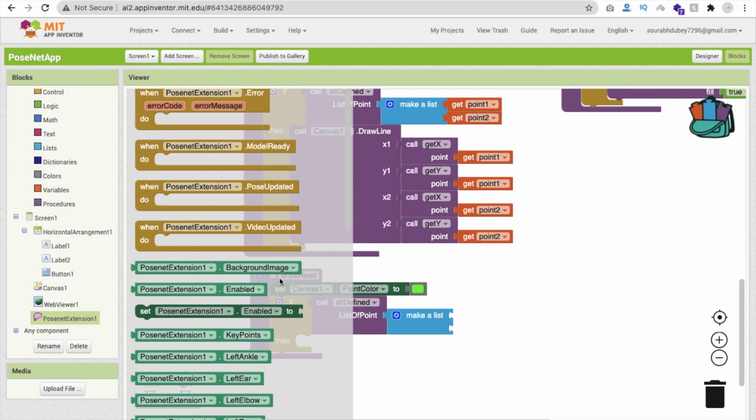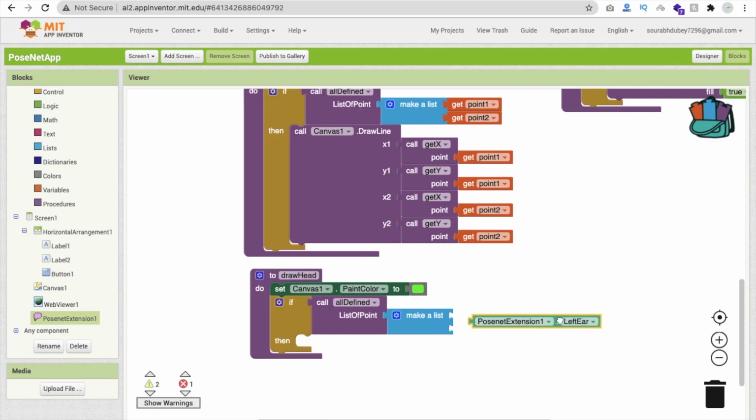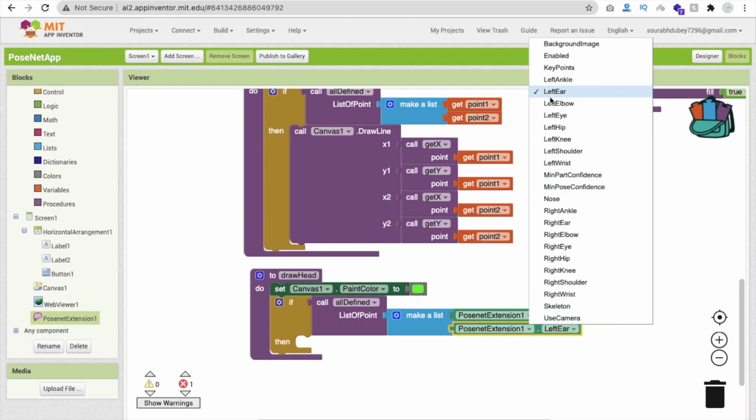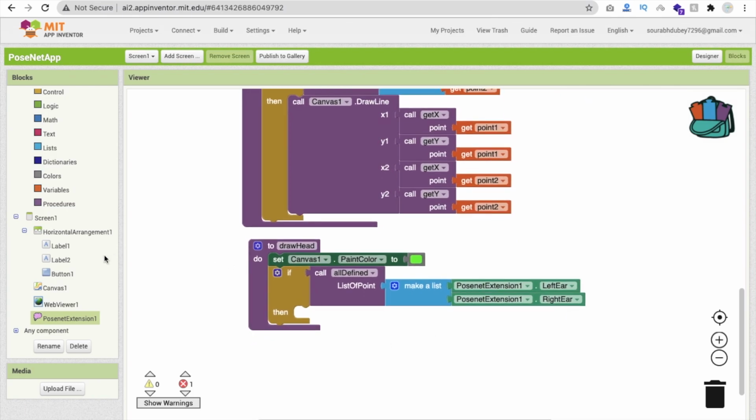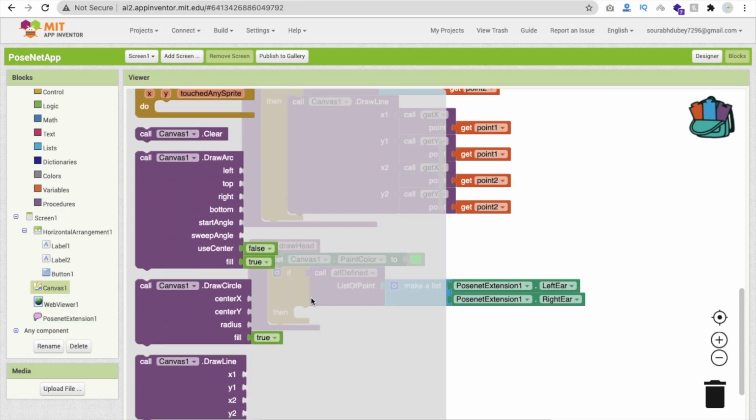So left ear, you will find it here in the list, this one, and just copy paste this one as left ear, and that one is right ear, like this. Now we have to draw the circle around this left ear to right ear. So for that just call canvas again, and you can see draw circle, this one.